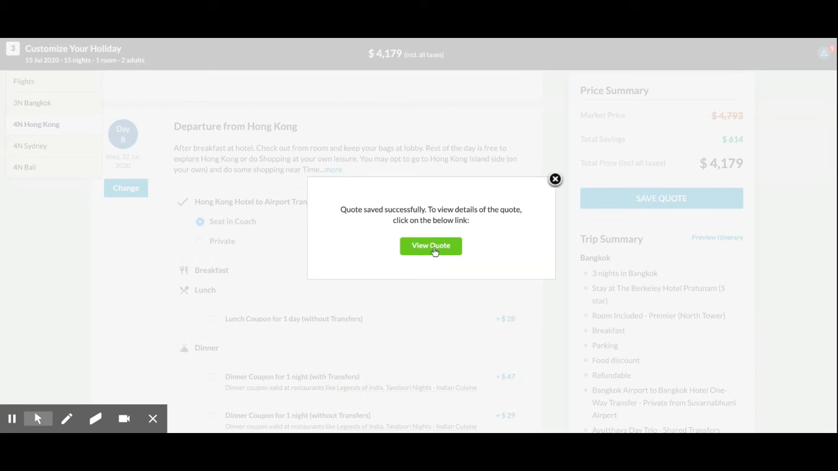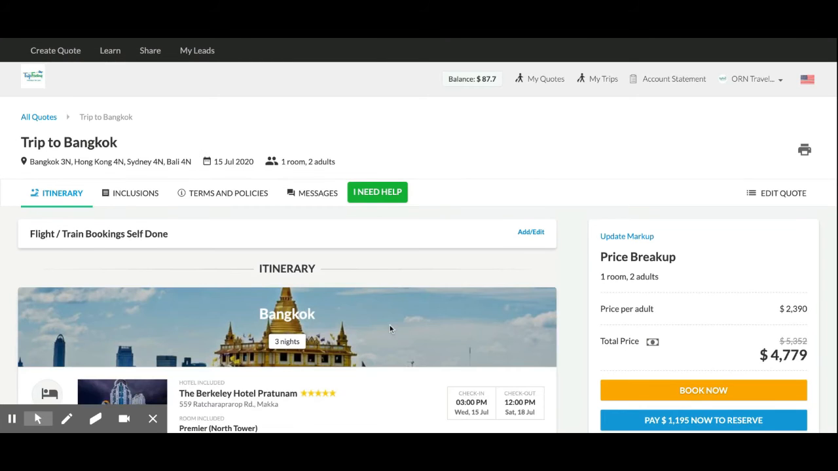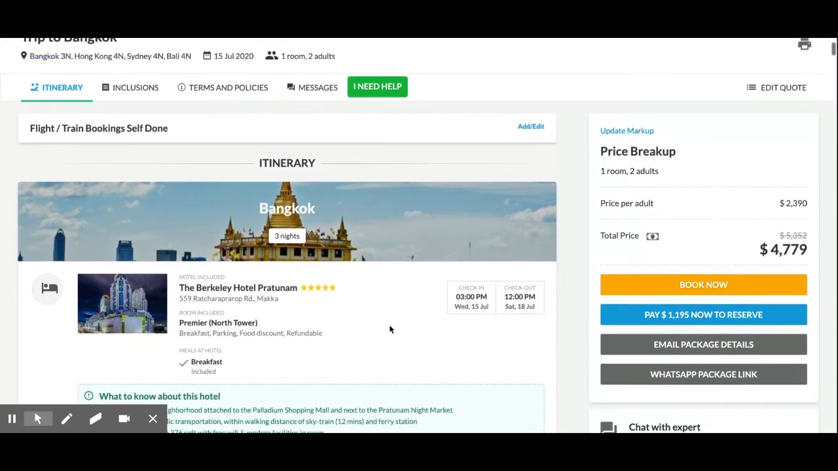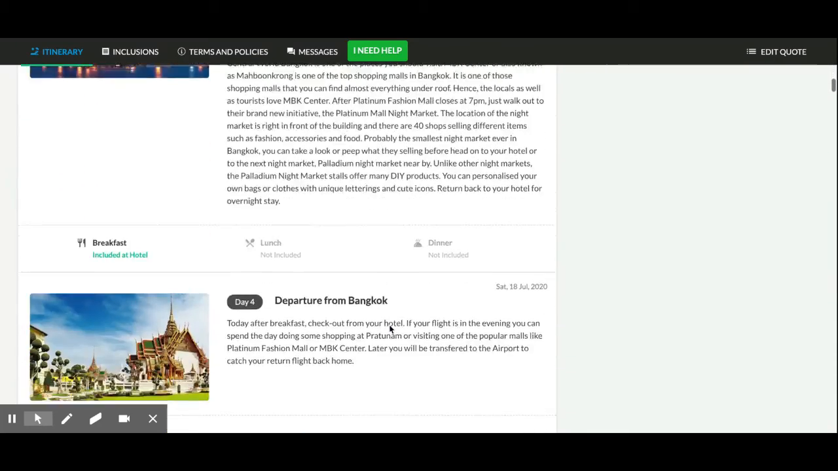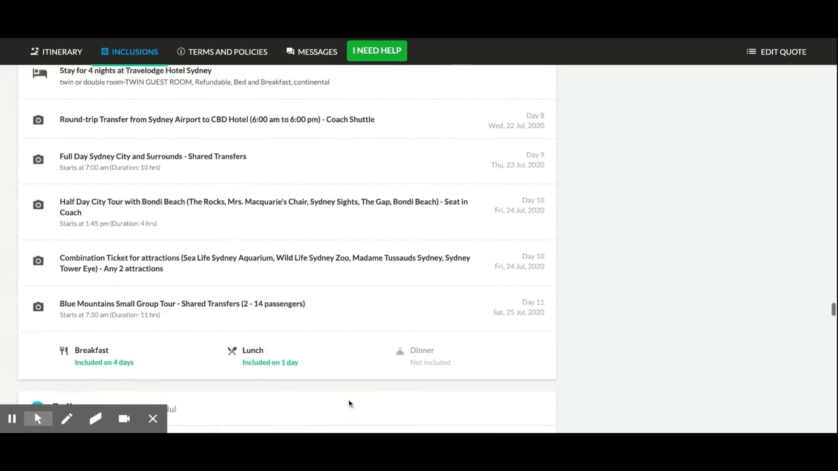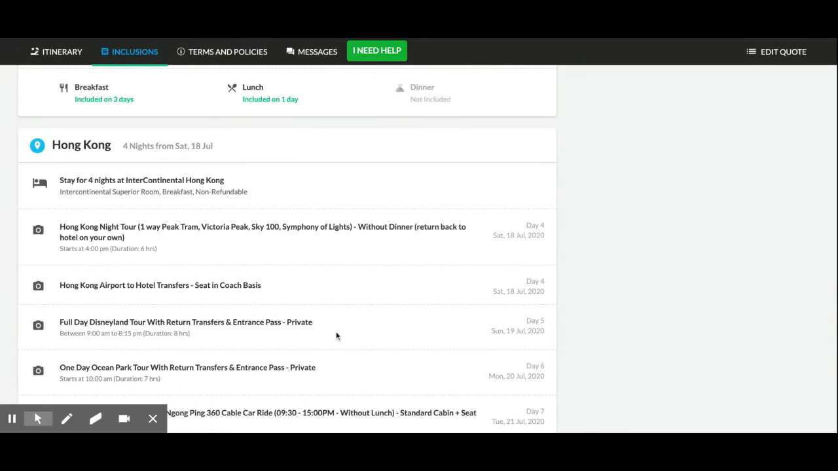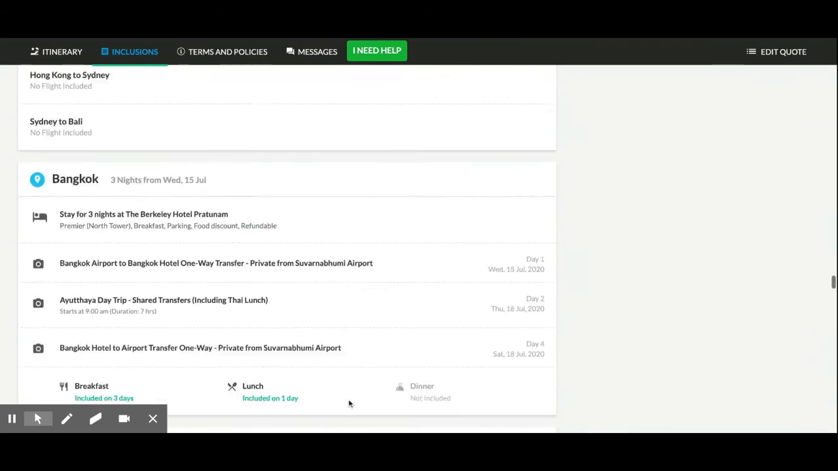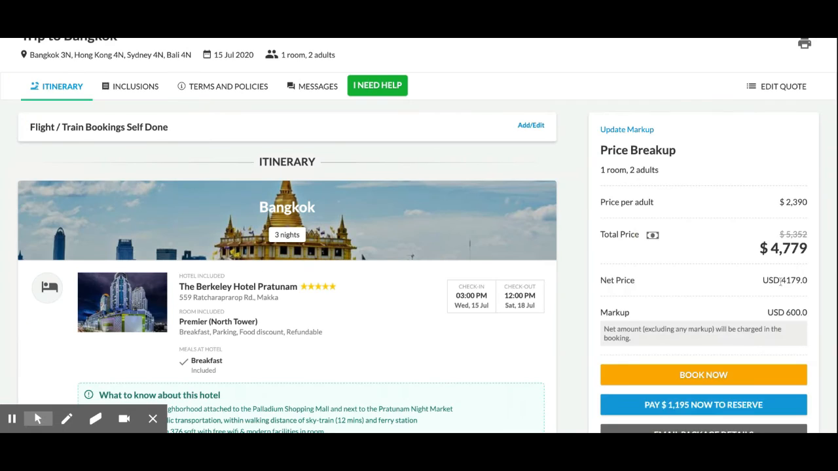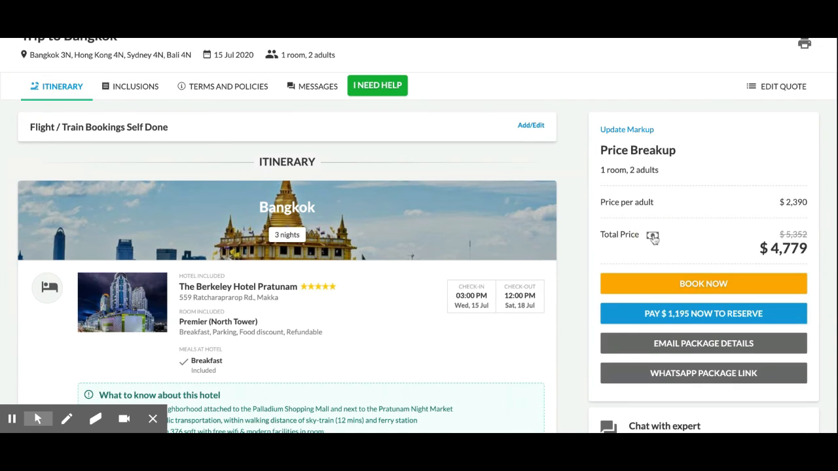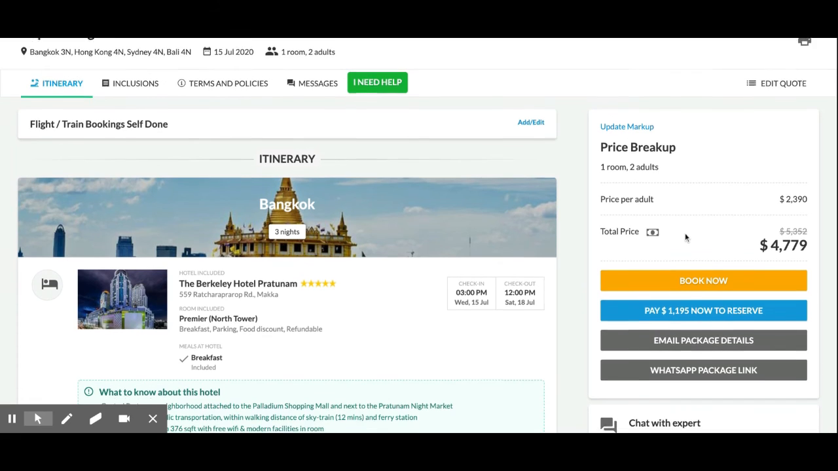It has come up with all your day options, with text descriptions all being generated by computers. It has all the inclusions and exclusions right at the bottom. And if I go up to the top, you can see that it also has a price which includes your markup. If you click on the money, you'll be able to see your net prices as well, along with the markup.